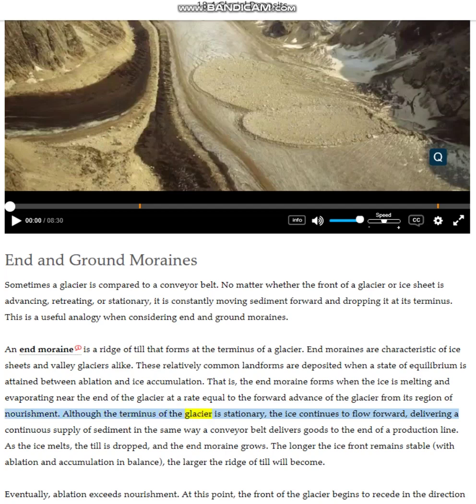Although the terminus of the glacier is stationary, the ice continues to flow forward, delivering a continuous supply of sediment in the same way a conveyor belt delivers goods to the end of a production line. As the ice melts, the till is dropped, and the end moraine grows. The longer the ice front remains stable, with ablation and accumulation in balance, the larger the ridge of till will become. Eventually, ablation exceeds nourishment.